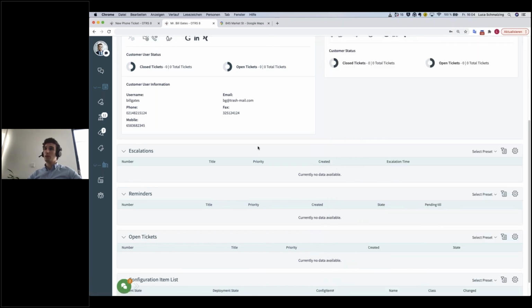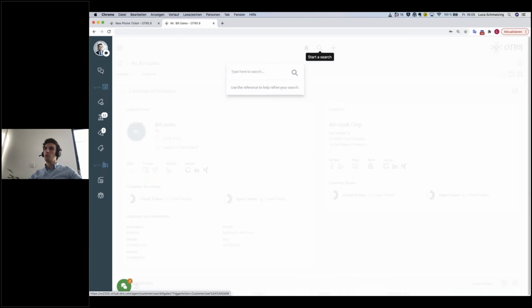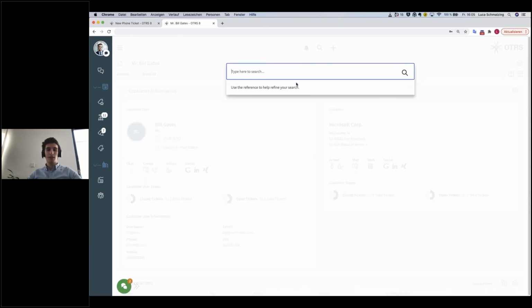The last point I would like to show in this session today is the search function. So in OTRS, we now have this magnifier over here in the toolbar, and this is our dynamic search. So we can use this magnifier in each and every view where we currently are and search for different terms.